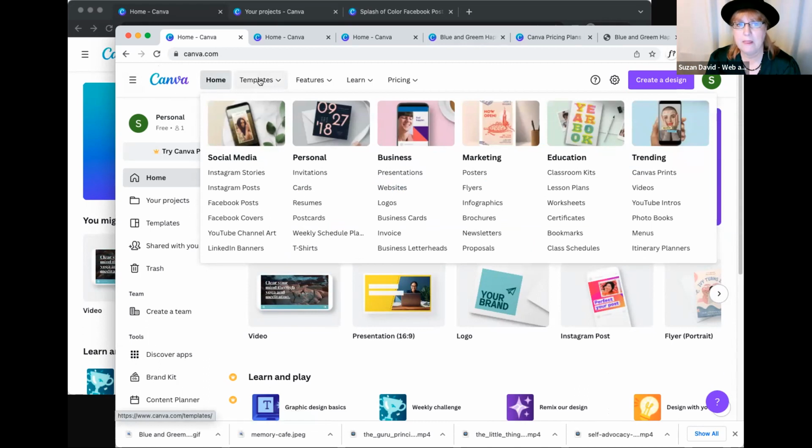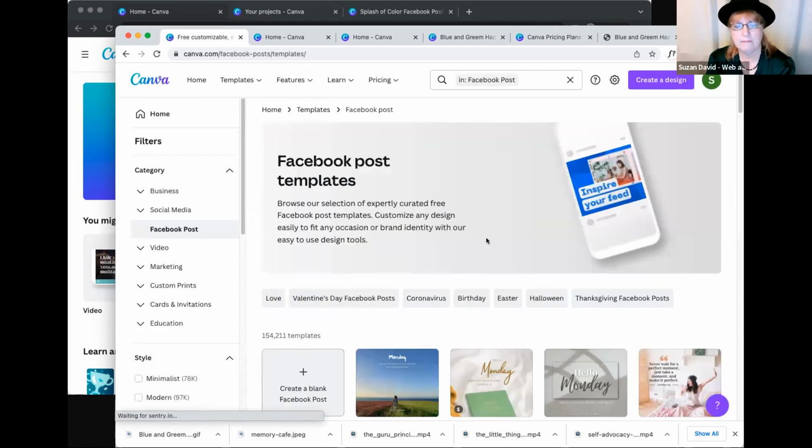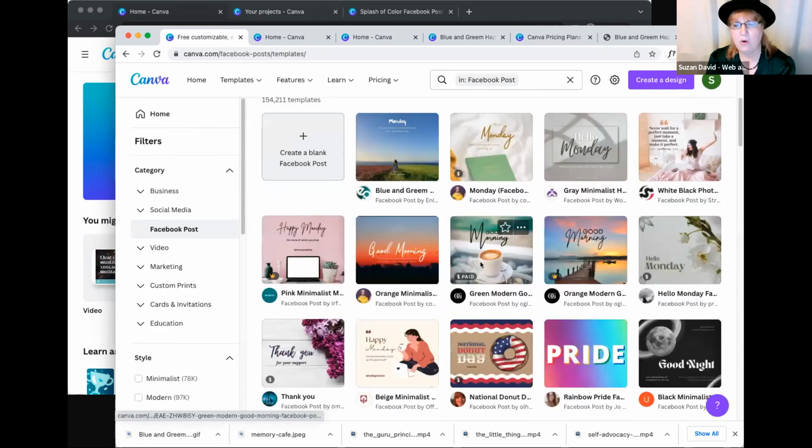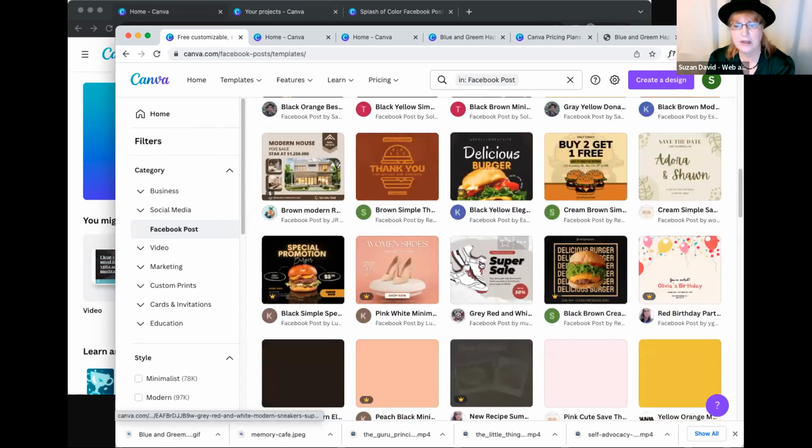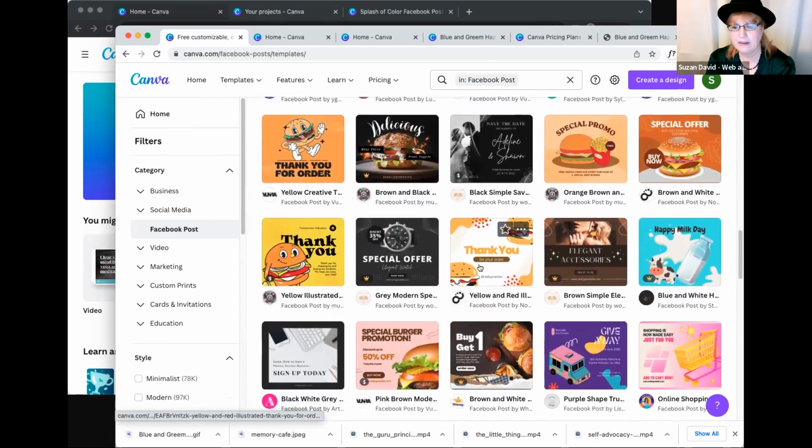Then from here, you click over to templates and here's a bunch to choose from. So just for the heck of it, today we're going to choose, not a cover, we're going to choose a Facebook post. Okay. So now it's given me a whole bunch of these. Huh, more than I could possibly think of or use.